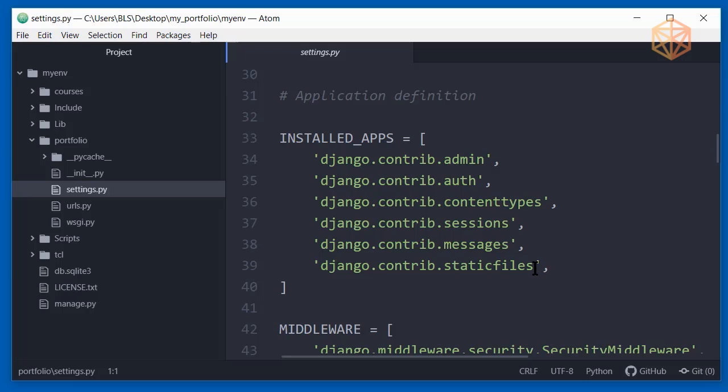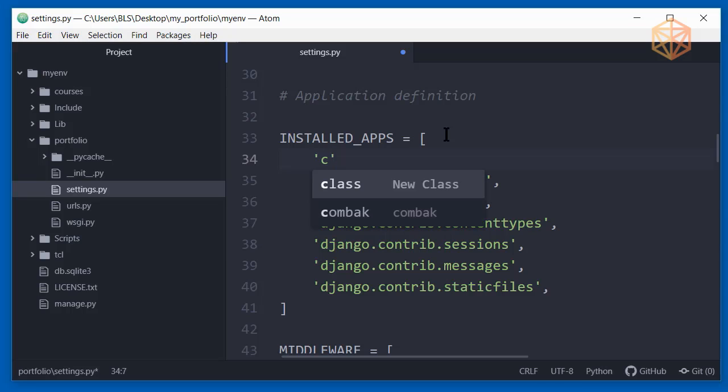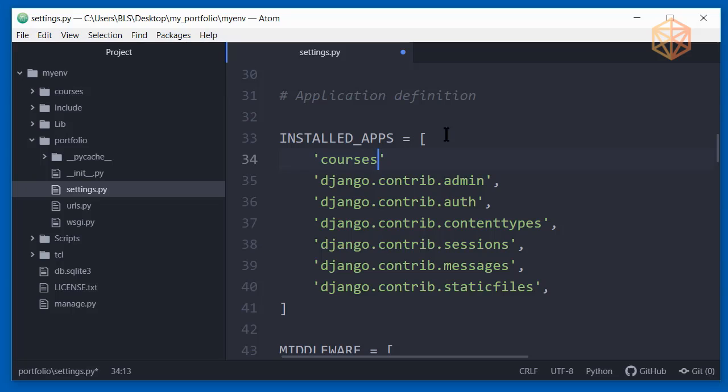So now let's go ahead and register our Django app. Here you can see this is a list. All the apps here are enclosed in a list, because that's the opening square bracket and that's the closing square bracket. So I'm just going to go to the top here and tab, and make sure that they are on the same indentation line. In quotes, I'll type in the name of my app, which is called courses. Whatever your app name is, you need to indicate that.